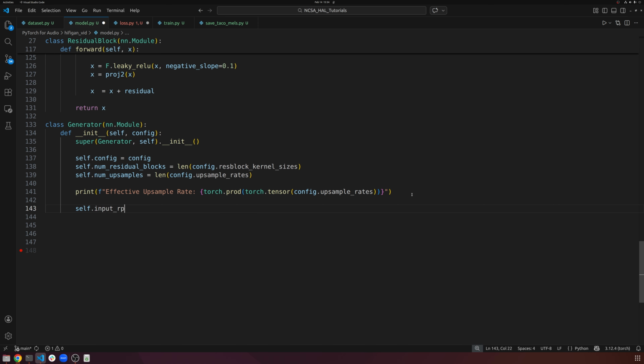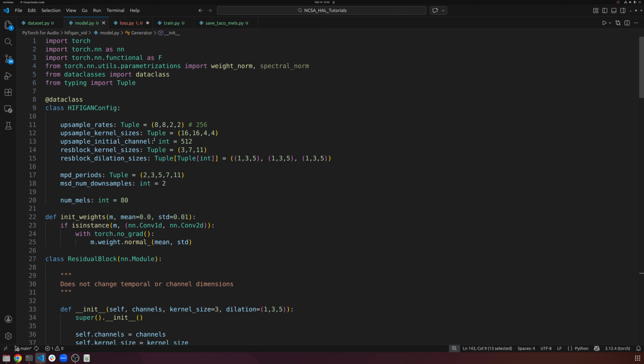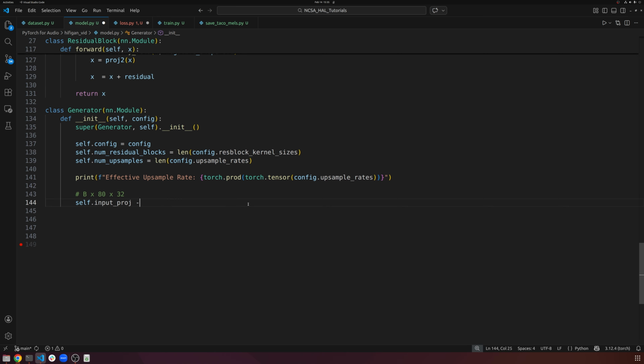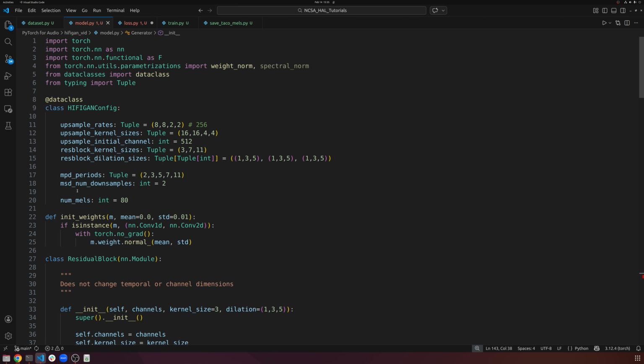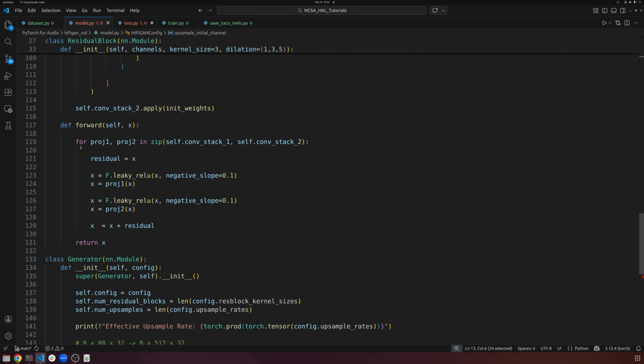So our first one's going to be input proj. This is the original audio coming in. It's going to be batch by 1 by, batch by 80 by 32. That's going to be the original spectrogram coming in. And we're going to upsample it this many times with these kernel sizes. So these are upsampling information. And then after each of those upsamples, we're going to follow it up with some residual blocks, right, with these dimensions. So the first one's going to be our input projection. That's going to take this and project it into a batch by, in our case, 512 by 32. This is the initial upsample channel.